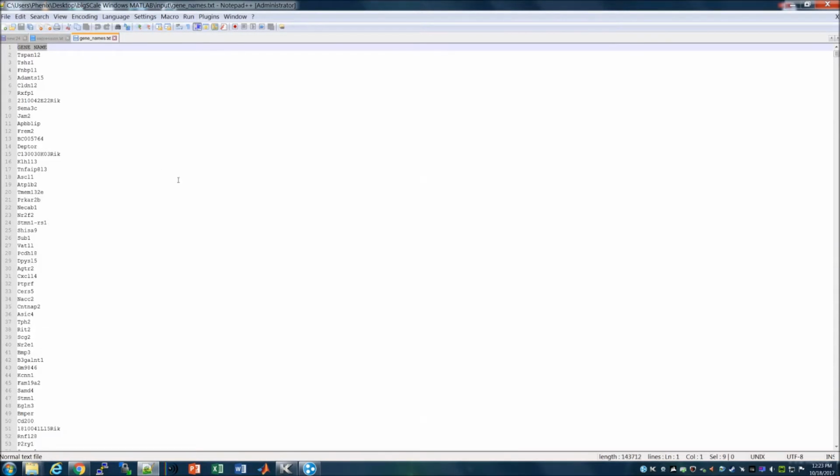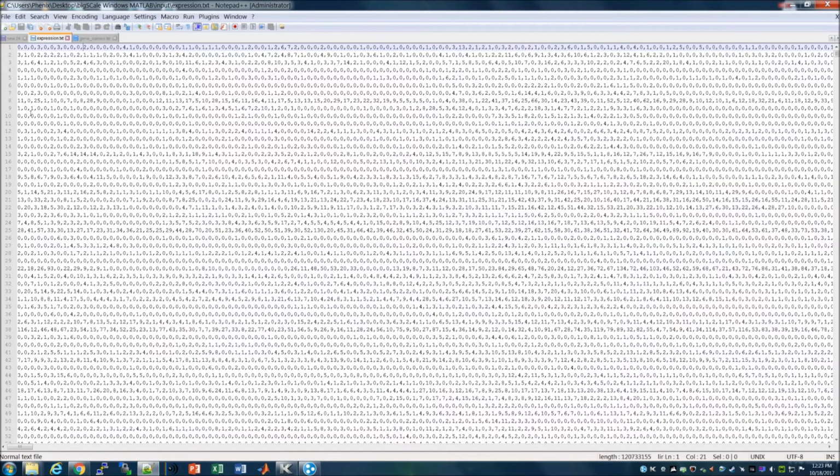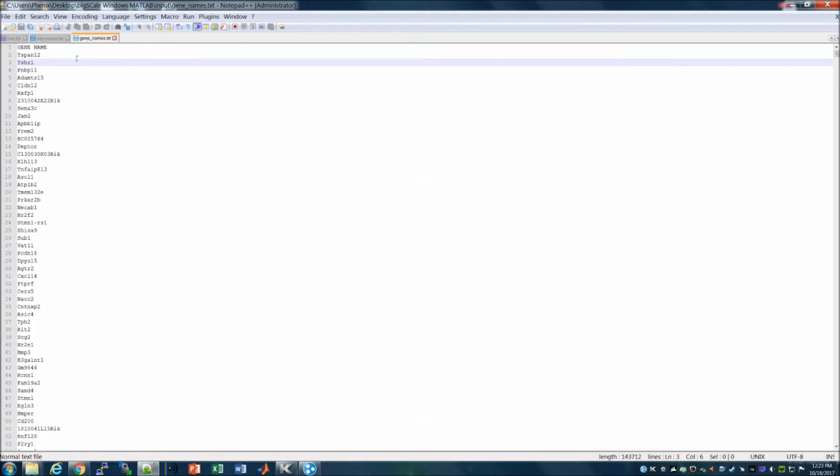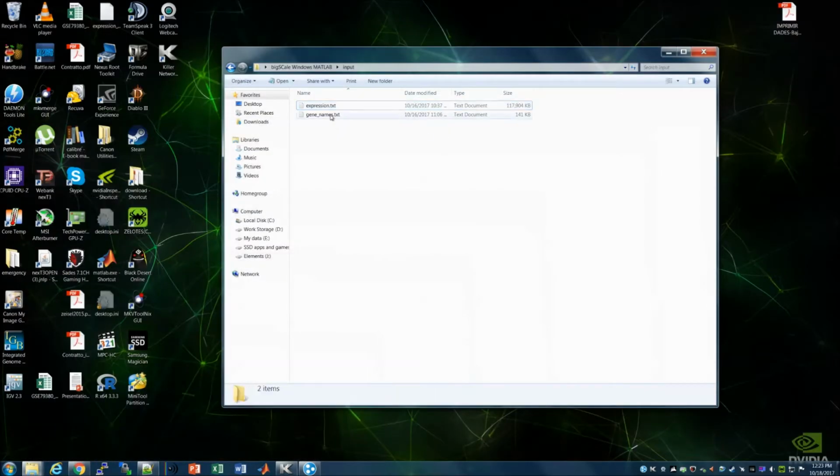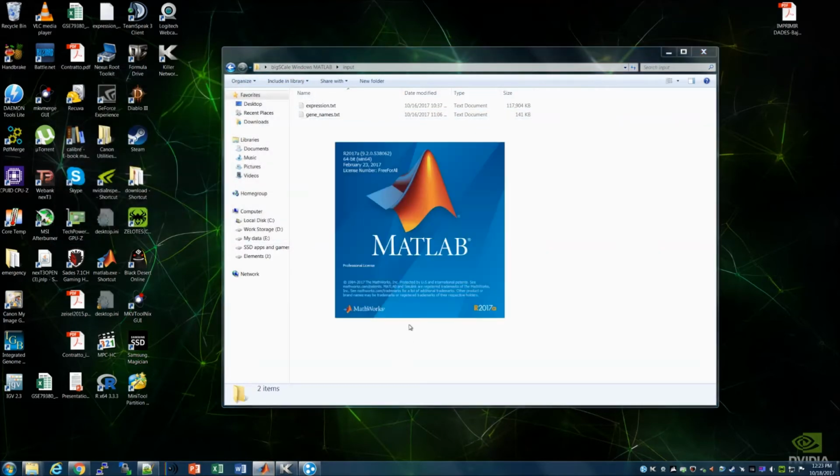The other file is called the gene names, and it has the same number of elements as the number of rows in the expression file, plus a header. Please remember that you have to put a header here, because bigSCale will use this header in the output files to write the header of the output files. So that's it. Once you have the expression counts and the gene names in the input folder, you can start MATLAB and run bigSCale, which will do all the analysis for you.